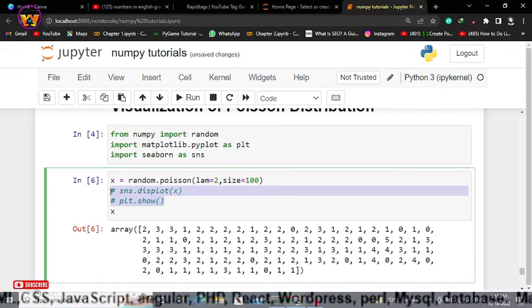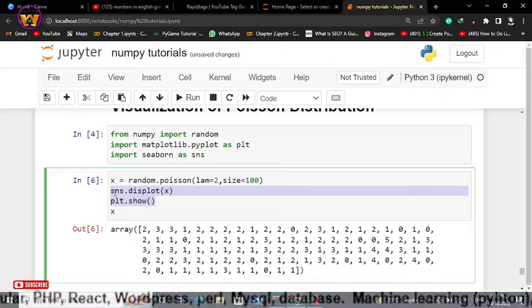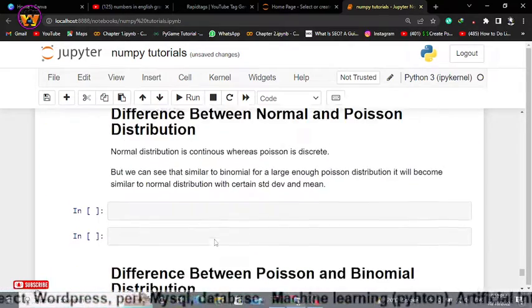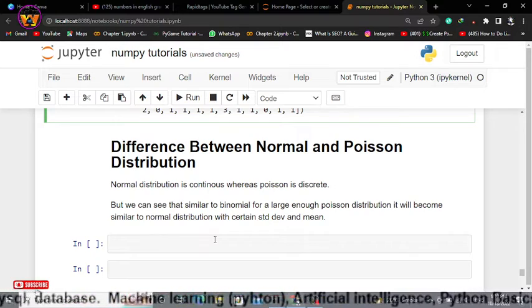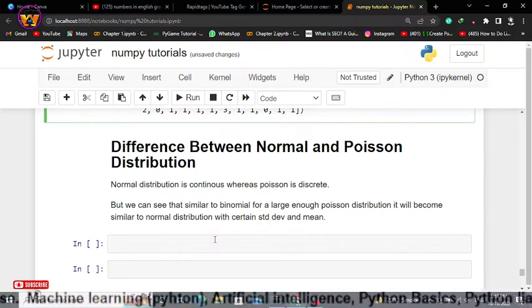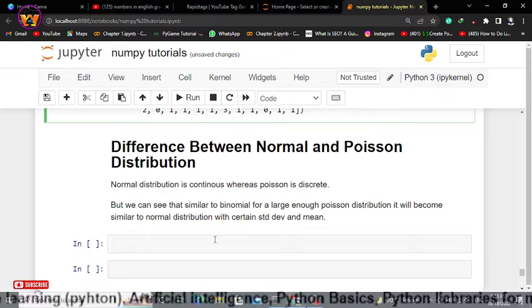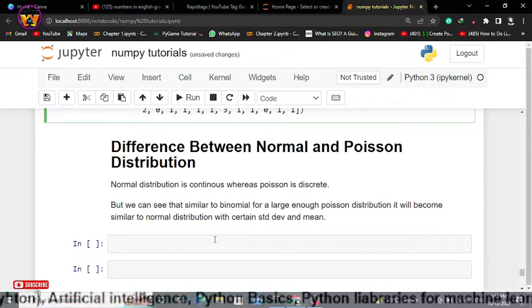Let me press Ctrl+Z, Ctrl and forward slash, so that it could be uncommented. Now, what is the difference between normal and Poisson distribution? We have discussed in the previous video that normal distribution is a continuous data distribution and Poisson is discrete. So this is the difference, nothing else.